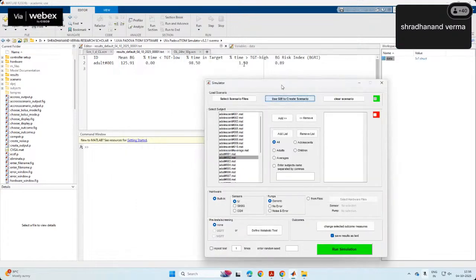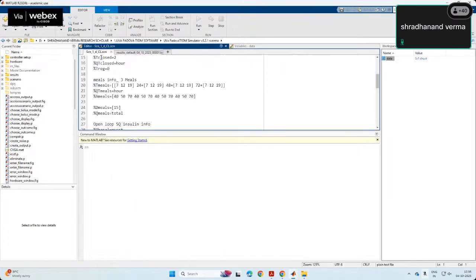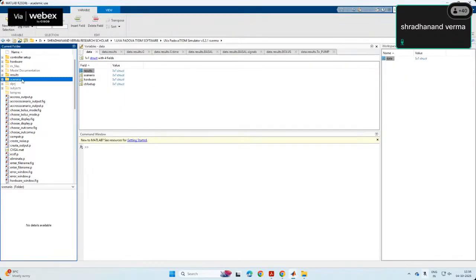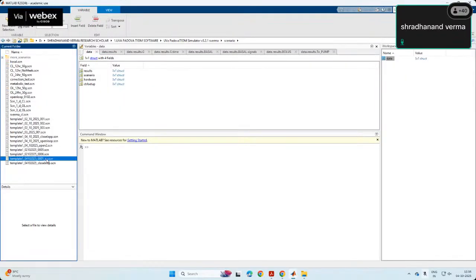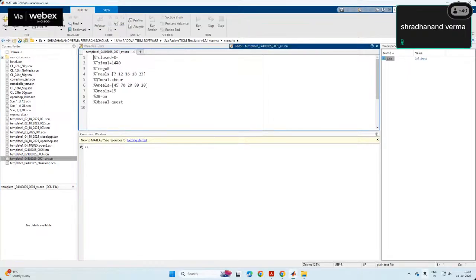Okay. If you want, we can see also this file. This one is our generated scenario, closed loop 0, in .scn extension, where is the percentage sign? It means that line will be executed.